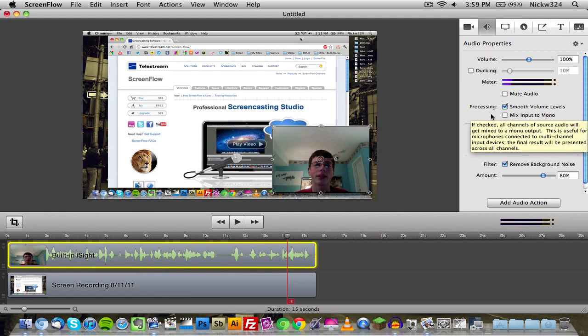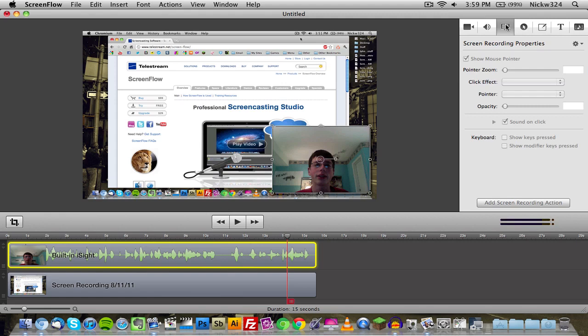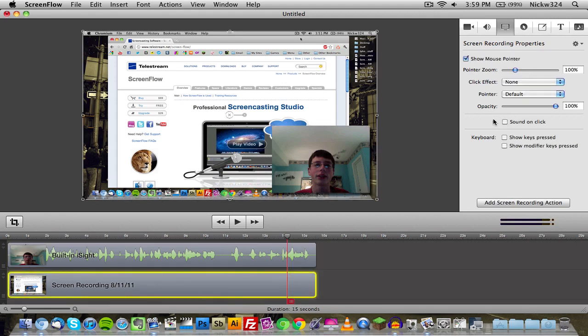And yes, as you can see, those are the audio editing features that they've improved in Screenflow. It's definitely an improvement if you guys have used older versions, then you know what I'm talking about. Screen recording actions, nothing really much has changed. I think that they can change the sound that happens whenever you click.